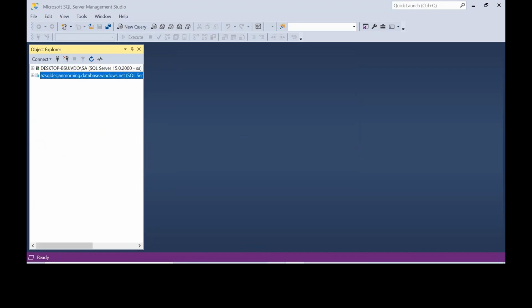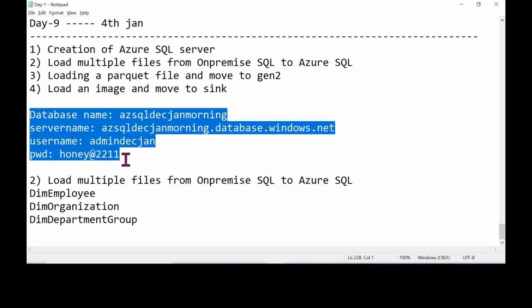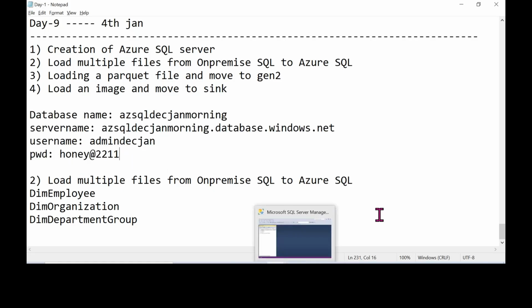You can also use the same credentials as it is Azure, right? Azure related SQL Server, right? So you can also make use of these credentials, okay? But you cannot use my on-premise related credentials. Why is that? Because that on-premise system is only available in my particular local machine, right?